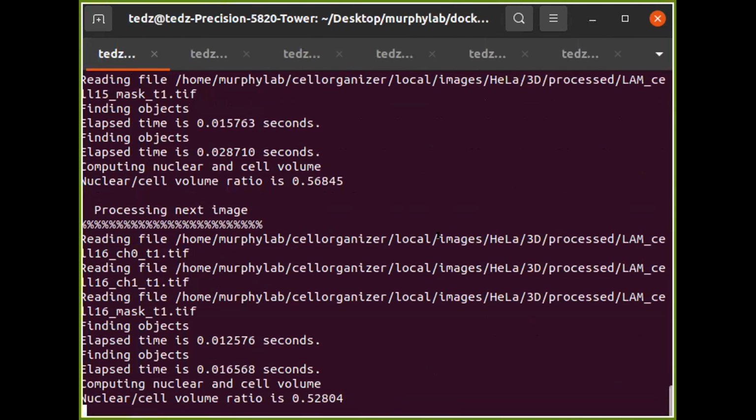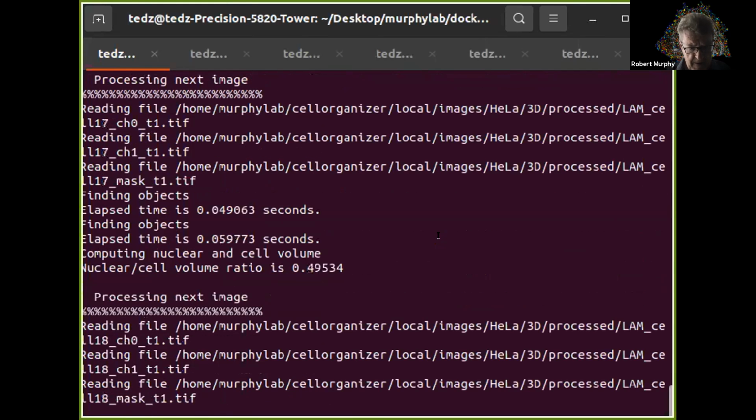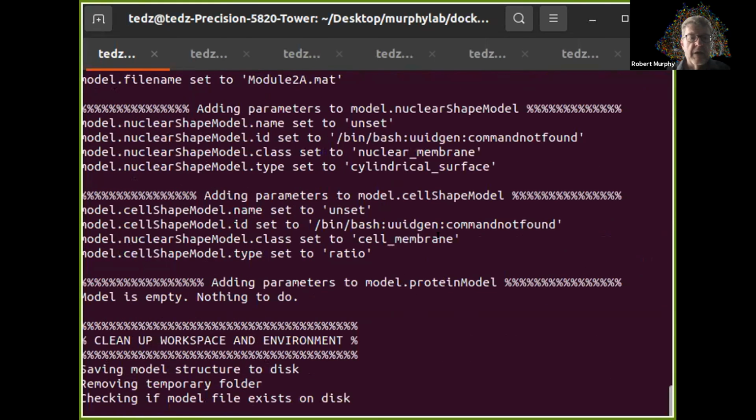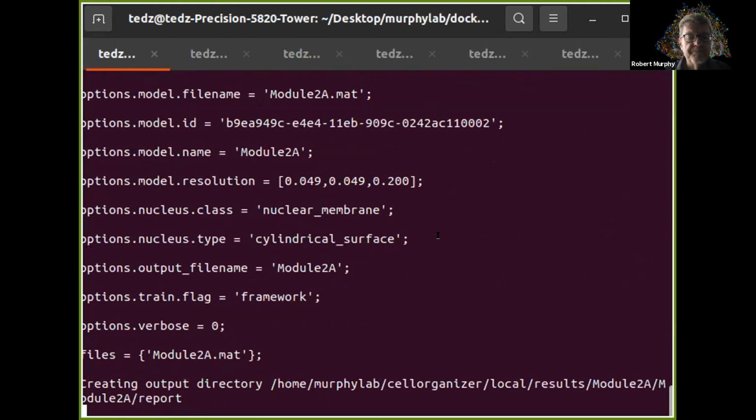So this first step where it finds the cell and nuclear boundaries, that's common to all of the methods for cell shape. Because first you have to find the shape that you want to build a model of, and then you actually go ahead and construct the statistical shape model.